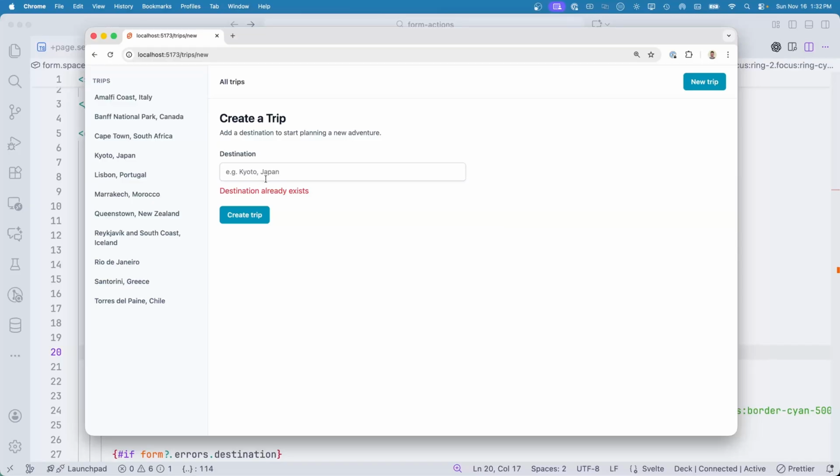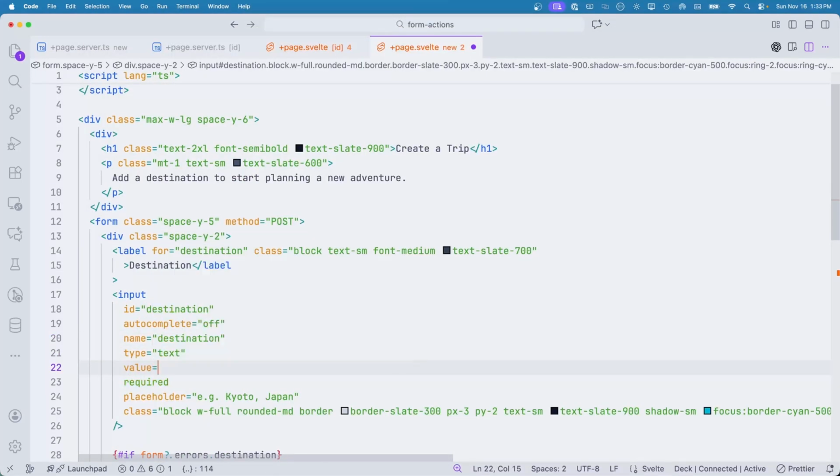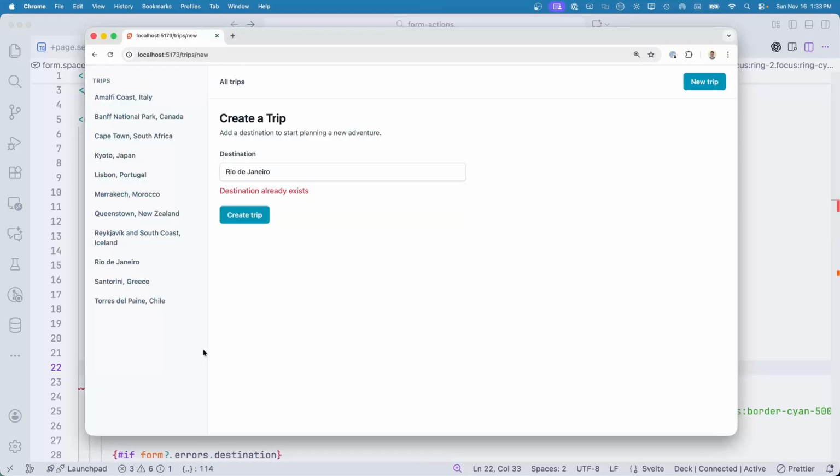So it's validating. Another thing that we're not seeing here is whatever I typed here, in this case, Rio de Janeiro, is not being displayed anymore. So let's fix that by retrieving the initial value of this field from form.destination. And just like that, we do have Rio de Janeiro here.